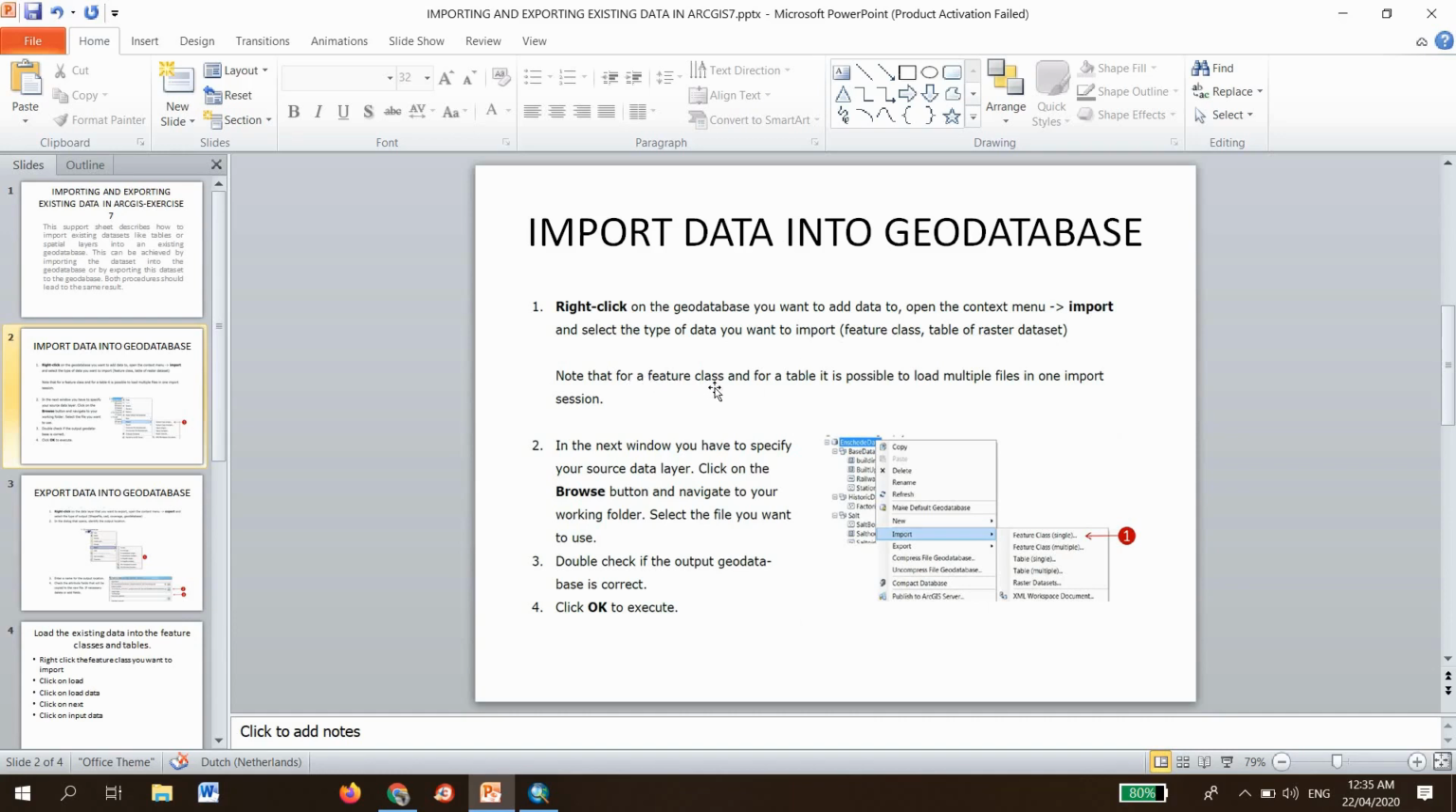So note that for a feature class and for a table, it's possible to load multiple files in one import session. In the next window, you have to specify your source data layer. Click on the browse button, navigate to your working folder, select the file you want to use. Double check if the output database is correct. Click OK to execute. So let's demonstrate it practically.